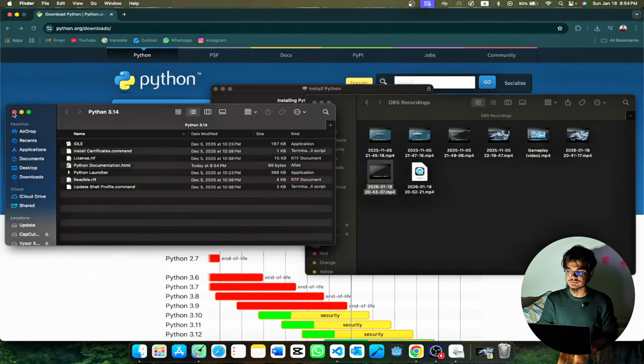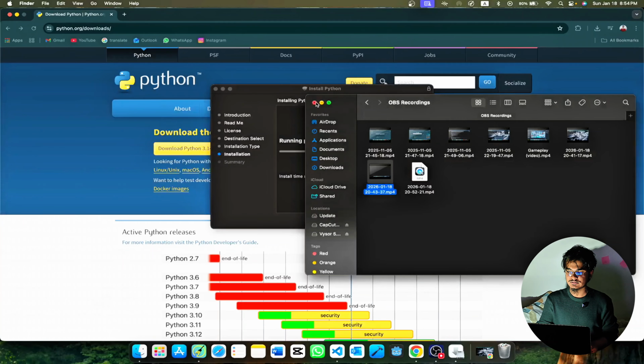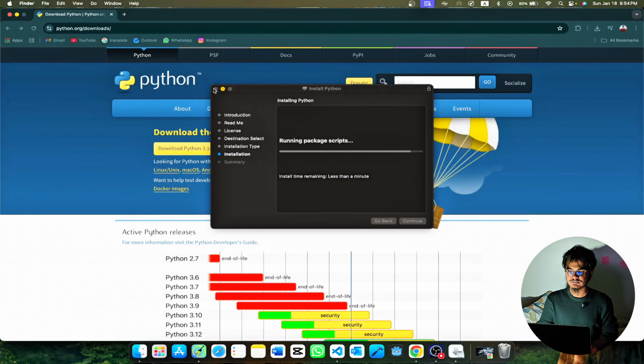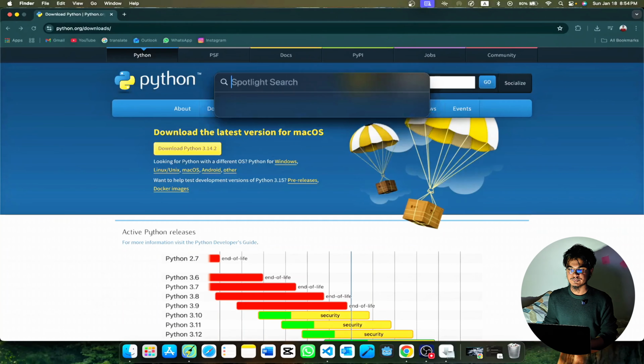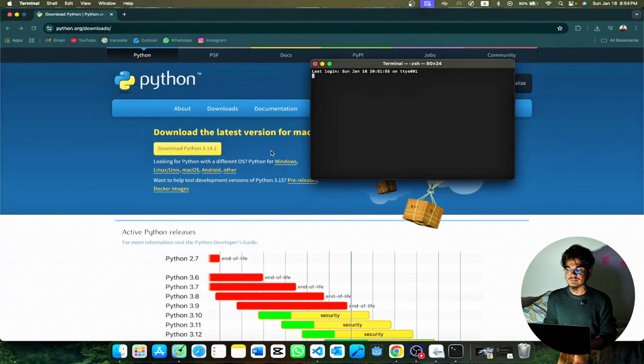Now let's see if it's really installed or not. Let's open terminal and check if Python is installed by checking the Python version. As you can see, we have the latest version of Python installed.